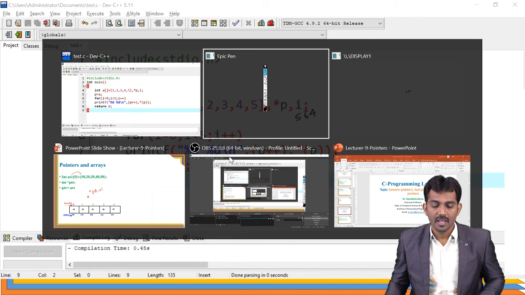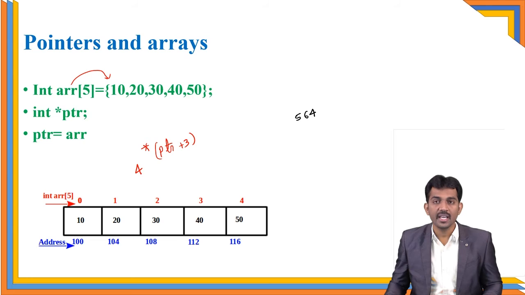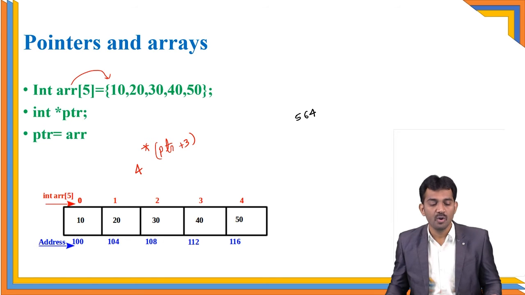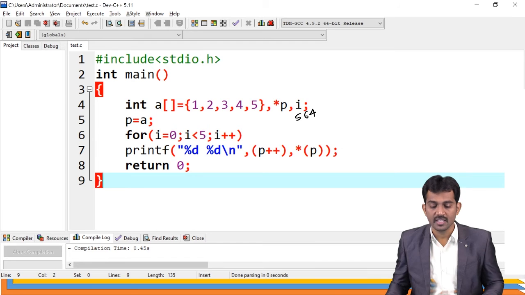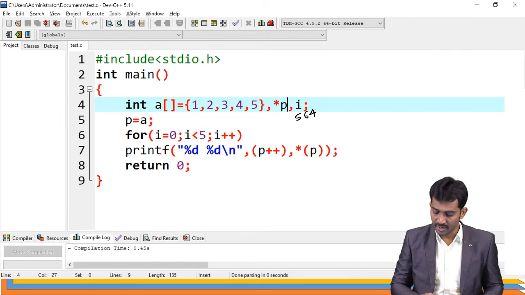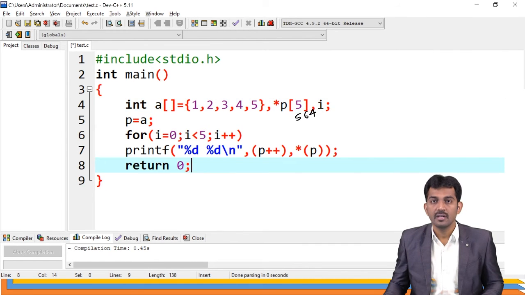Right? And if you want to create an array of pointers, now we are going to array of pointers. See, in this program, if you want to access this element, you should use P++, like that only. But you didn't store the addresses, right? But if you want to store the addresses, then instead of this, you can take that 5. Right? Star P plus 5.